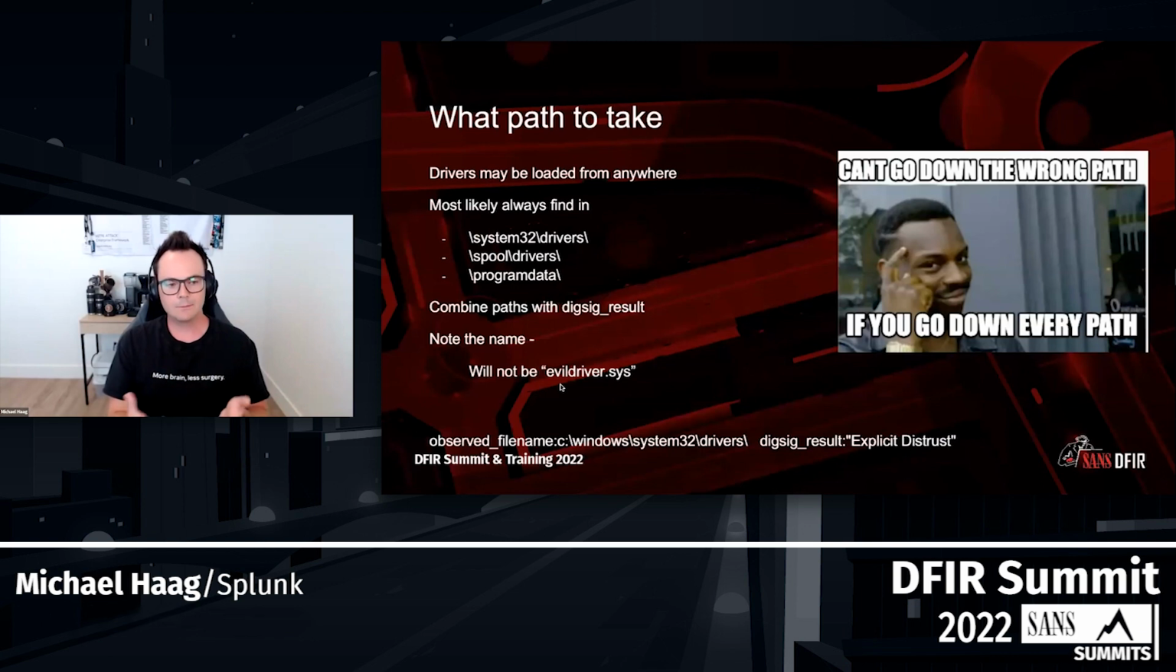So drivers can be loaded from pretty much anywhere. Typically, they will legitimately come out of a driver's path in System32 drivers, or sometimes an adversary will drop one under spool drivers, or they'll put it into ProgramData or Windows Temp, things like that. Those are really good hunts. They're very simple to go after. If you want to find .sys files running from non-standard paths, you can say not in these couple of paths for your environment, and then start to drill down from there.